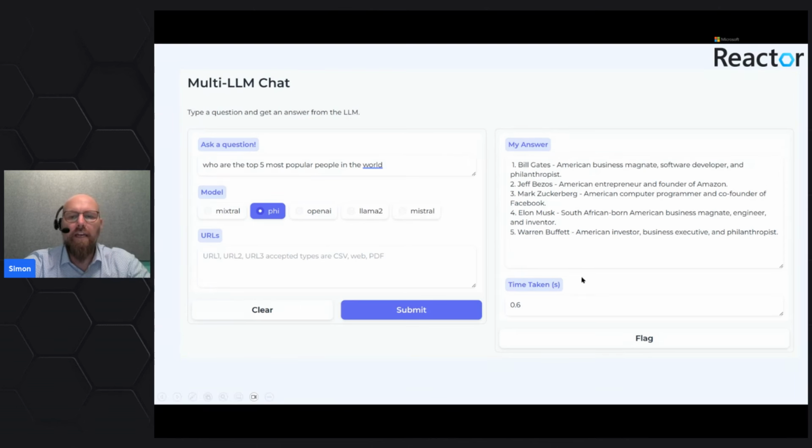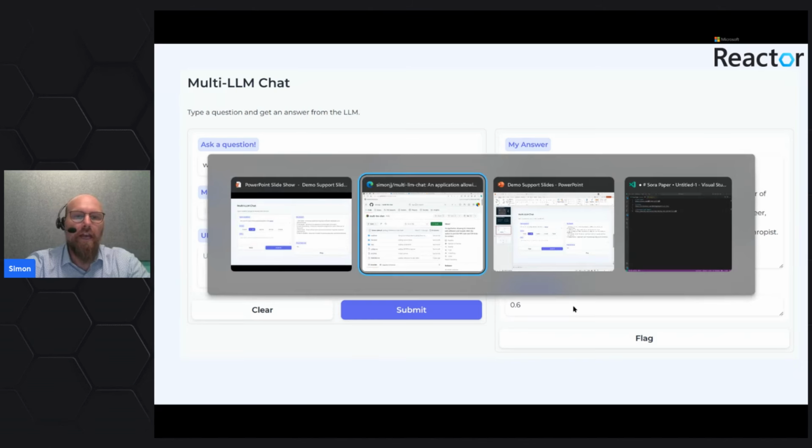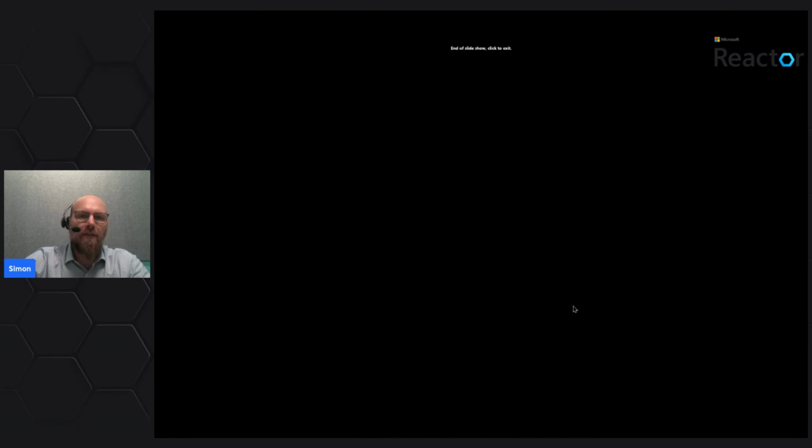Just for fun, we also have the time it takes for the LLM to do a round trip. This is only inference time, from the moment we submit the question to the server to the moment the server comes back. All network traffic in between is not measured as part of this. Cool. With that, let's take a closer look at this application.